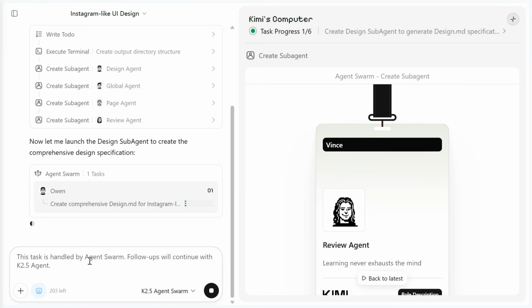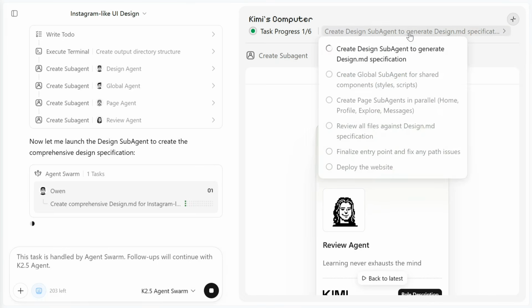Follow-ups will continue with the Kimi K2.5 agent. Let me first test out how the Kimi K2.5 agent swarm works, and then later I will be telling you how you can also access it for free. Yes, it is a paid service, but just for my followers, we are getting it for free as well.